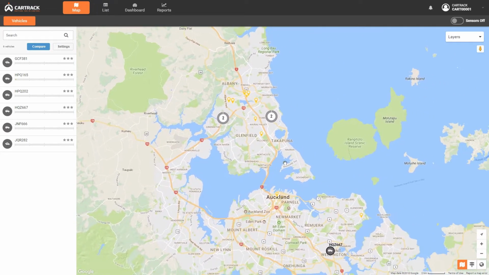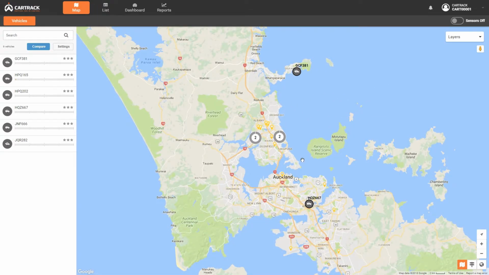The icons are coloured based on the status of the vehicle. Green icons represent vehicles with their ignition on, and grey icons represent vehicles with the ignition off. Alright, now let's take a look at viewing historical trip data.